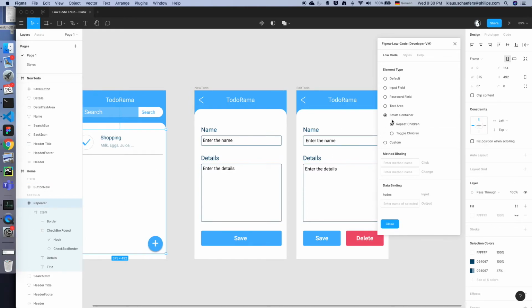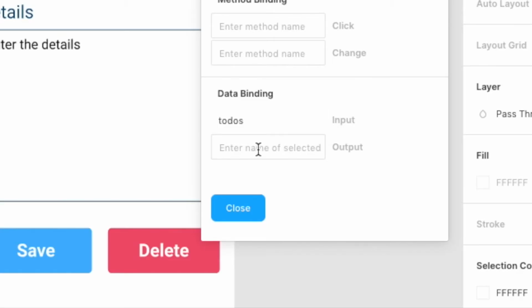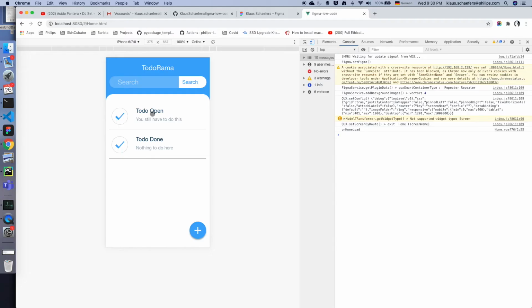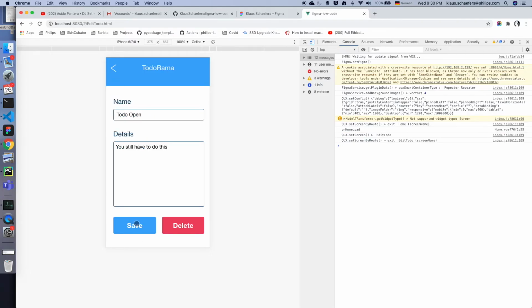Of course, we would like to show the real value of the selected element. To do so, we select the repeater element and we create an output data binding. In this case, the selectedToDo. If we select now an element in the browser, we can see that the correct values are shown.